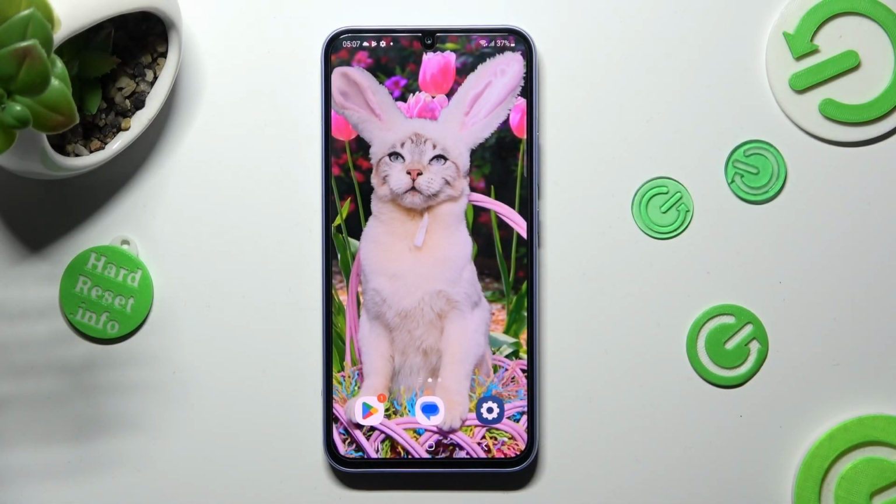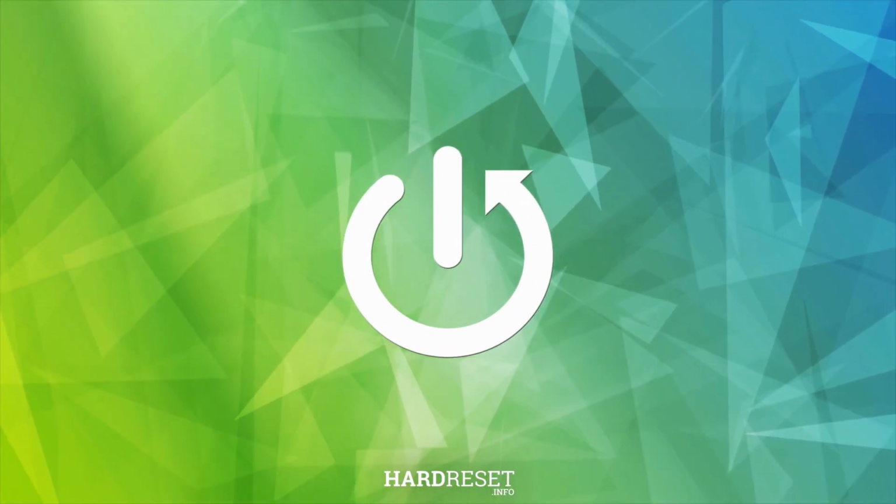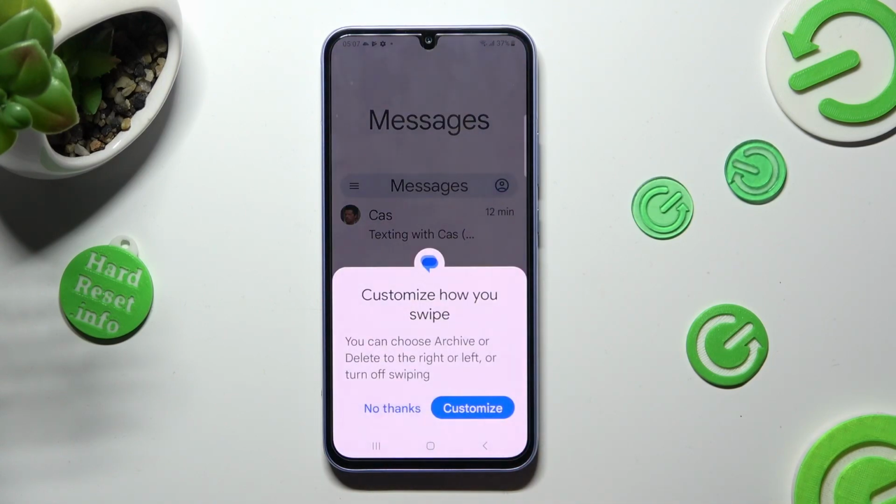In front of me is Samsung Galaxy A34 and today I would like to show you how you can add audio or video file to text message on this device. You need to begin by opening Messages app.